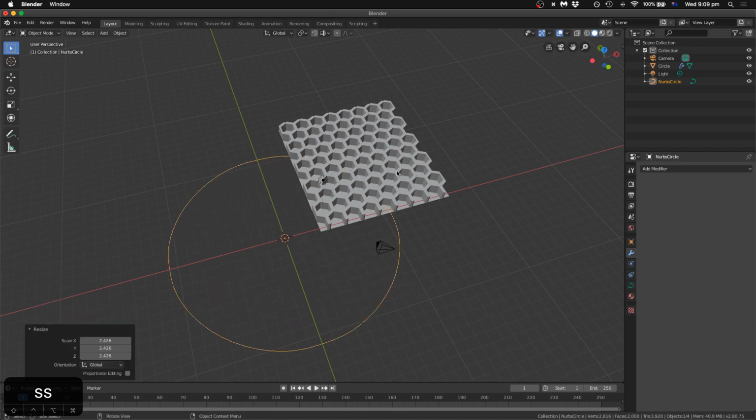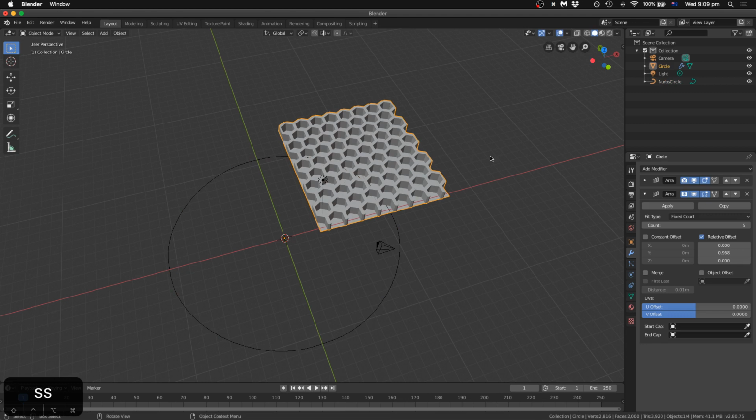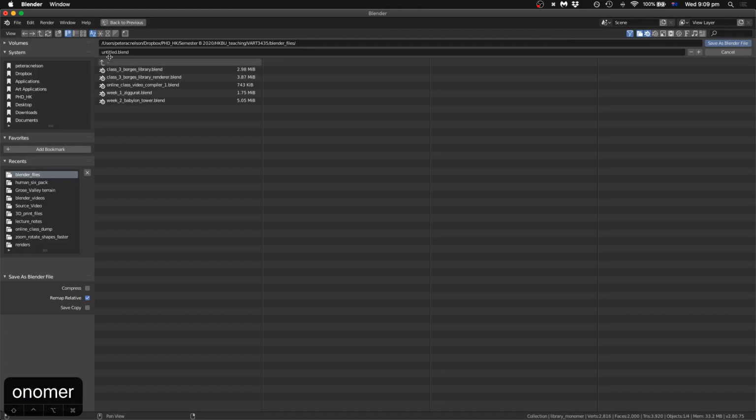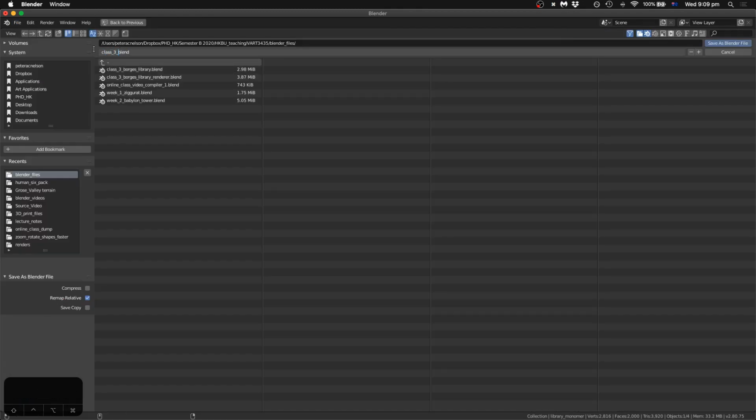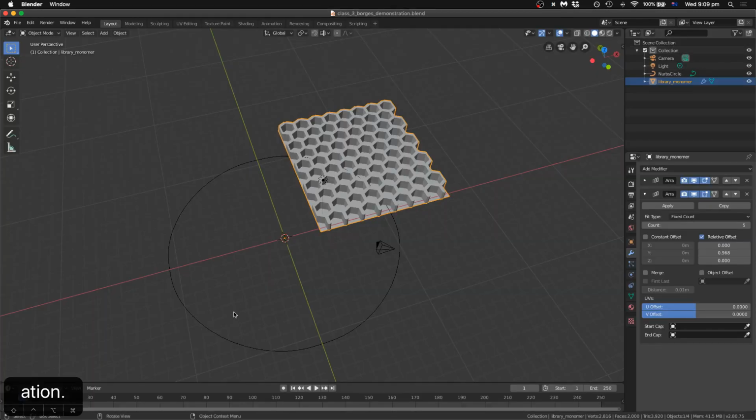And now I'm going to click on my lattice here. I should rename it actually. Let's call it library monomer. Oh, and let's save our file. That's a very good idea. File, save as. Let's call it class 3 Borges demonstration. That'll do. Okay. Rightio, so what was next?